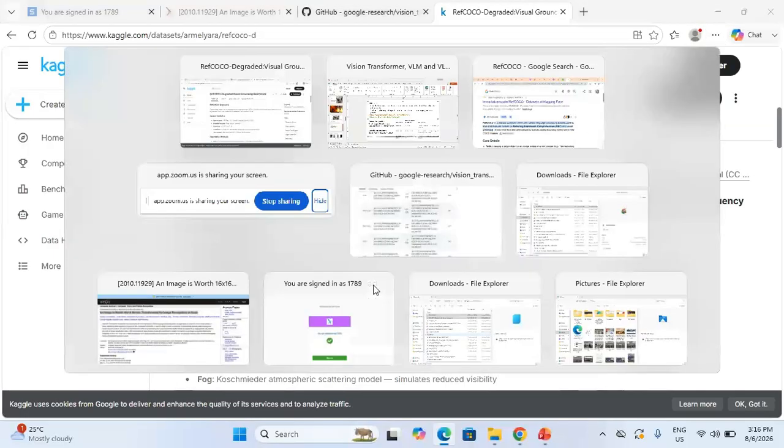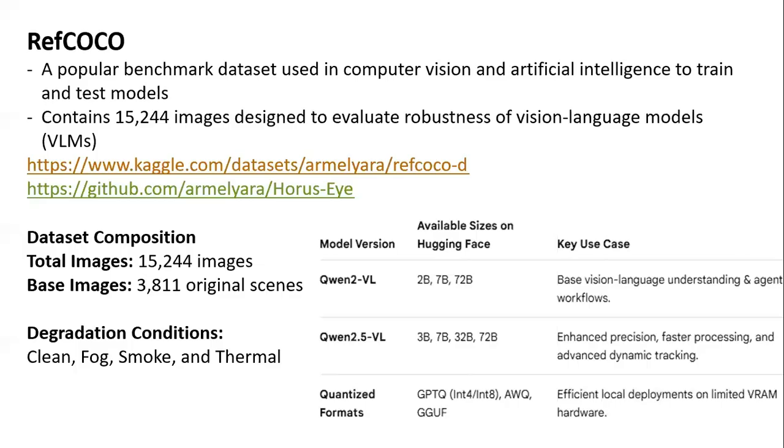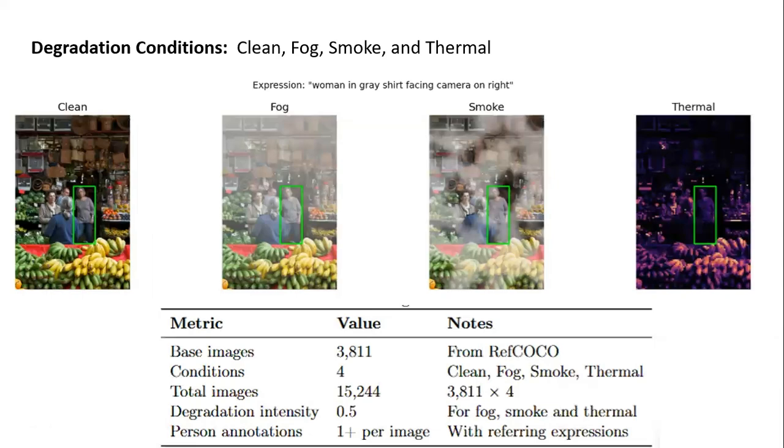Now, in this entire project, I have just added a few explanations about this project. So here, this dataset consists of a total of 15,000 plus images with base images 3,000 plus, with certain conditions like foggy situation, smoke situation, clean situation, thermal images, etc. Now, what are those situations? I'll show you here on the next slide, like how the clean situation looks, fog situation, smoke situation, or thermal situation.